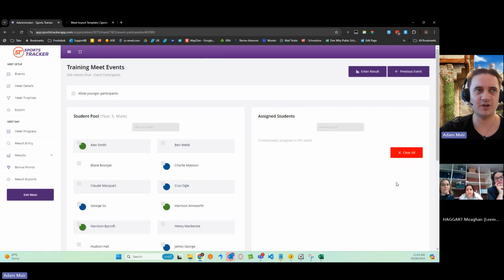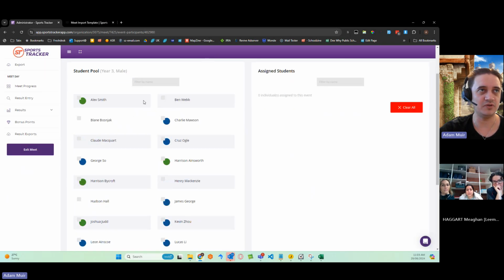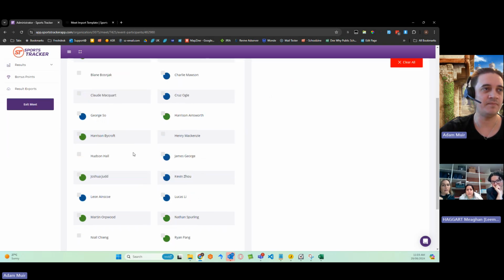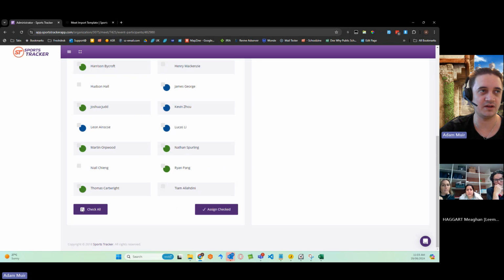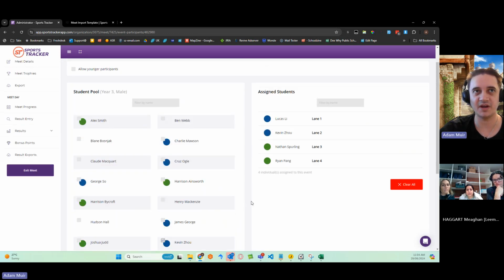If we go to participants now, you get your list of eligible students on the left-hand side. The little color next to them tells you what house they're in. You can pick whichever students you like, or assign everybody and then assign them across, depending on what you need. We'll just do these 4. Assign checked. They move across to this side, which shows all the students currently assigned to this event.